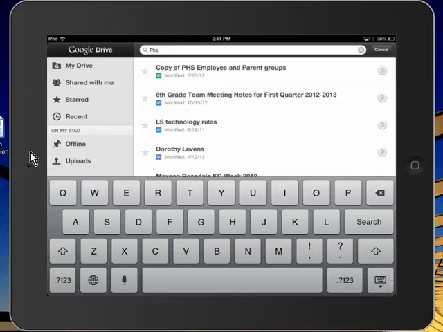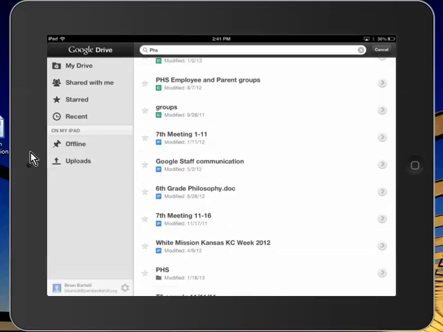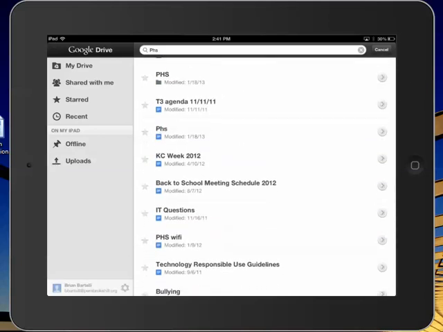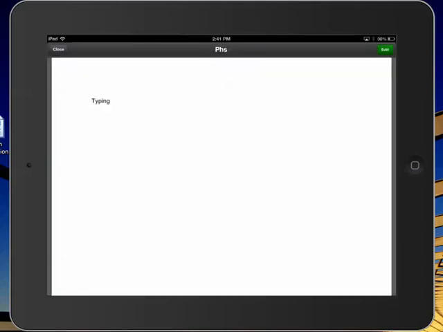It was there for a second. Where did you go? All right, there it is. Right there's my PHS document. You can see I modified it today. So I'm going to tap on it so I can see what it's like to go back in and edit it. I'm just in the view right now.